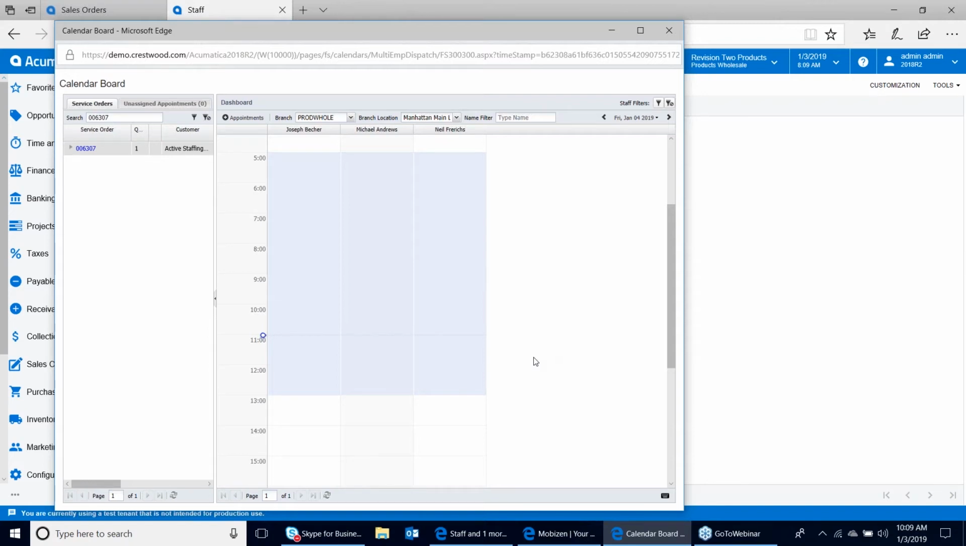So I'm going to go back to this calendar board window, and I'm going to just drag and drop this service order into open available hours that Michael has tomorrow.